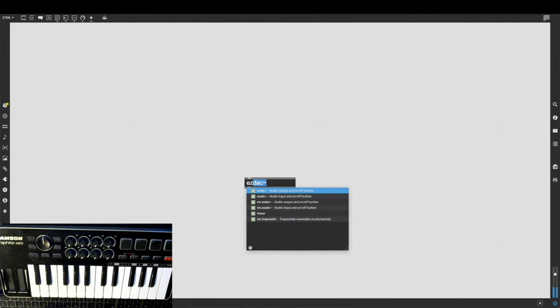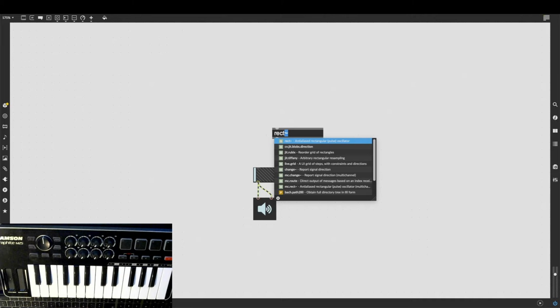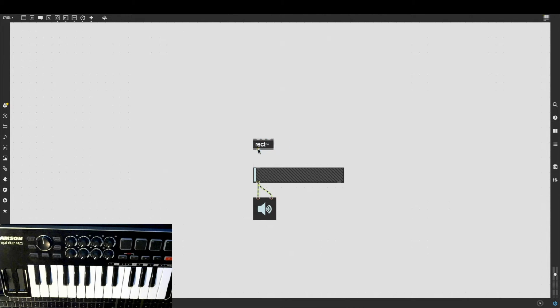To start with, I'm going to create an easy DAC, easy DAC tilde. This is going to be my main audio output object. I'm also going to create a gain tilde for that sweet amplitude control. And last but not least, I'm going to create a rectangular oscillator by creating rect tilde. Remember, the first channel of our sound chip is a rectangular oscillator. It needs to send out pulse waves or square waves.